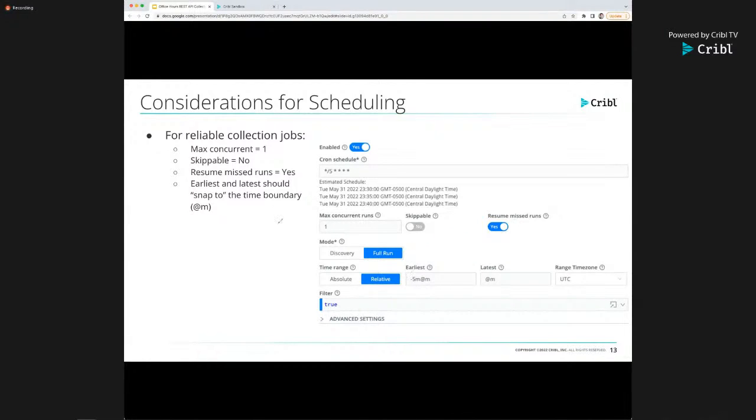And that's why I recommend having this snap to time boundary, making sure that your jobs are set to run with these time parameters. Now, let's say a job gets skipped. We're going to go back, we'll rerun this based on the earliest and latest. We will collect those slices that we missed and get that data forwarded to the destination. Might take a little bit longer than expected, but that data will make it there in a reliable fashion.